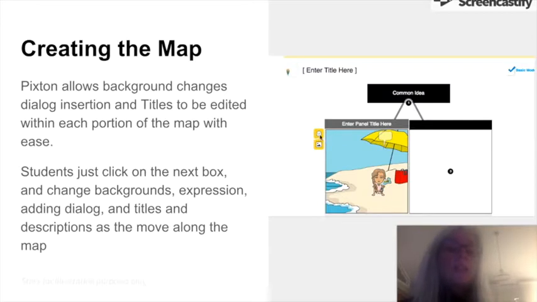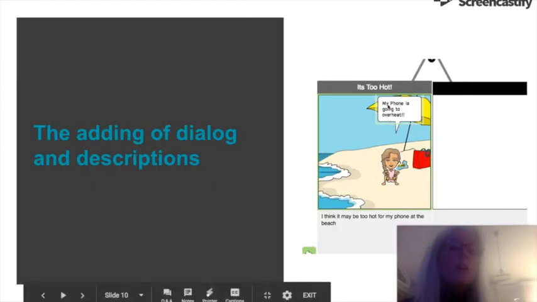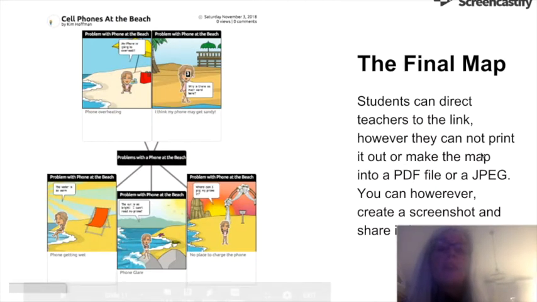And then you could change her emotions, you could change her backgrounds, you could begin putting in the title, which I did here. I put my phone is going to be overheated because it's hot. And then I started putting in the information. This is the final map that I had.